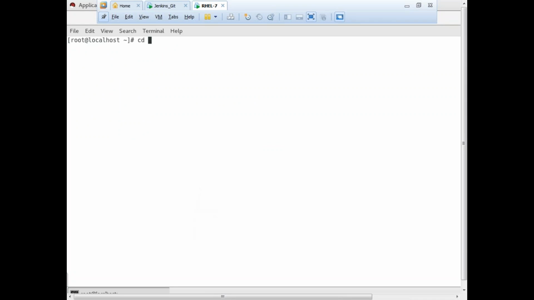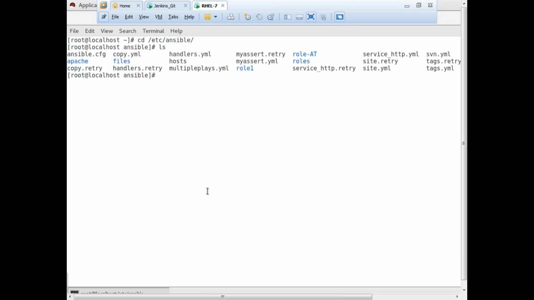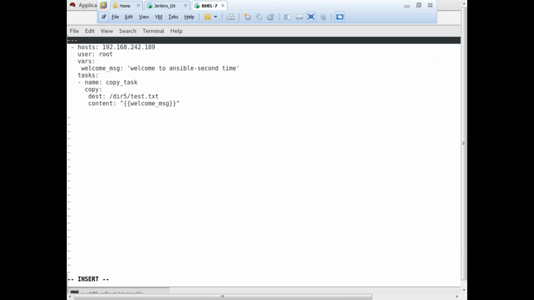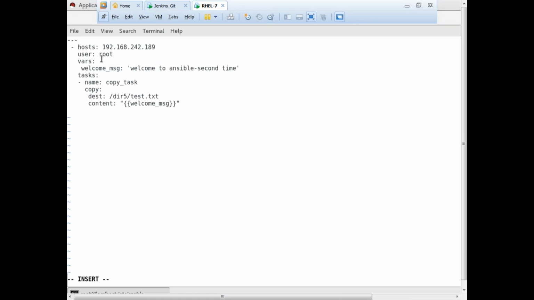So what is the home directory of Ansible? /etc/ansible, right? Now, I think this is a playbook, I guess. Okay, so look at here. First, the playbook always starts with three dashes, and then here there's a space.